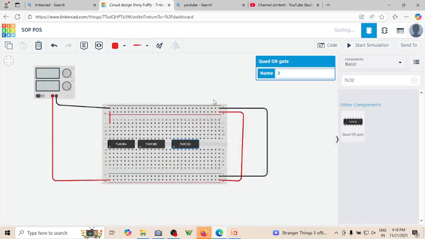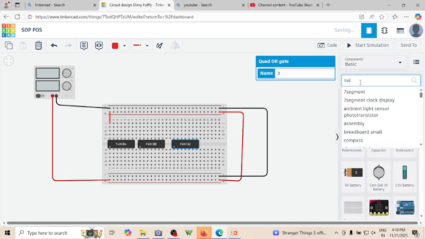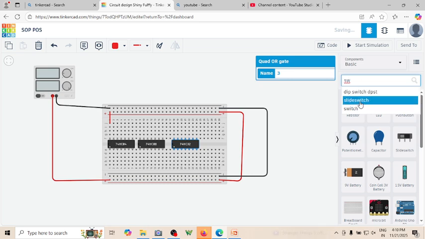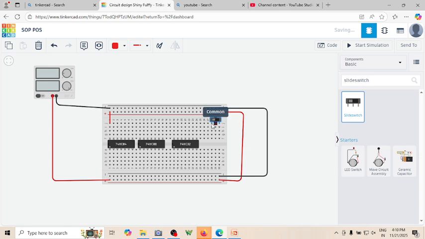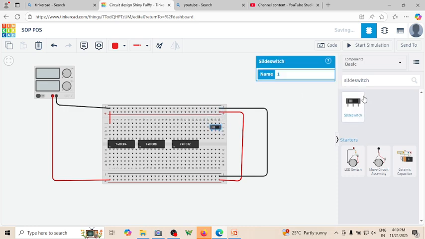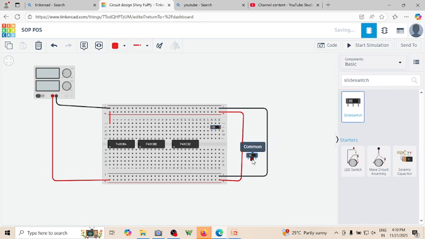Let me have sliding switches for... let me say this as SW. Okay, this is a slide switch. Let me take this switch and place it here, and okay, let me place it at the extreme somewhere here. Let me place one more switch over here.